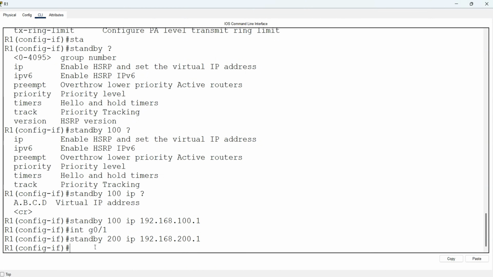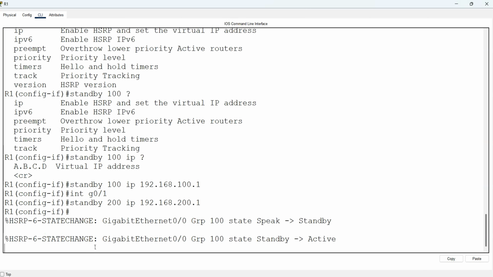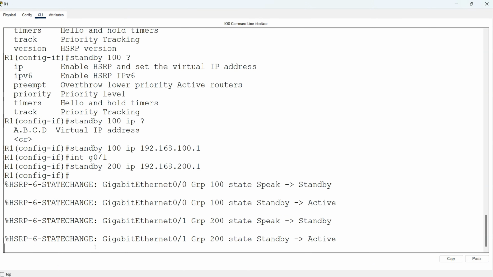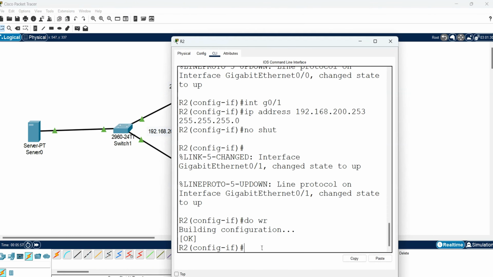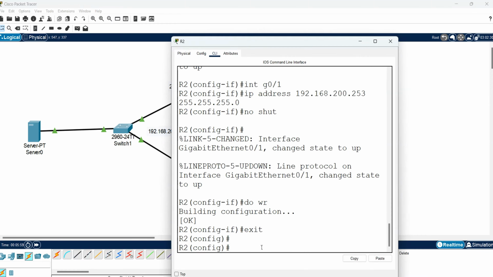This router is going to be the active router because I just ran the commands by default. So for gigabit 0/0, it says, hello, I am active, right? It's speaking active. And also for gigabit 0/1, it says, hello, I'm group number 200 and I'm also active. All right, nice. Then I want to go back to router 2 and I have to do the same commands.